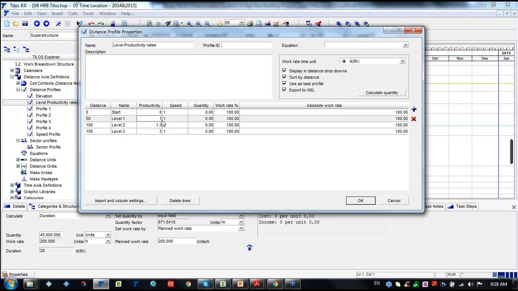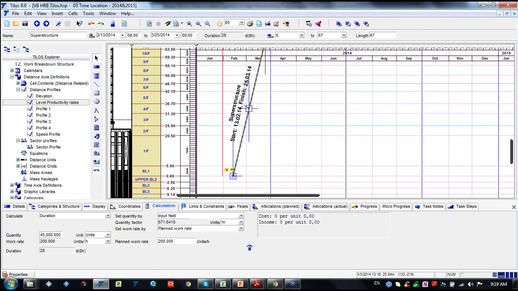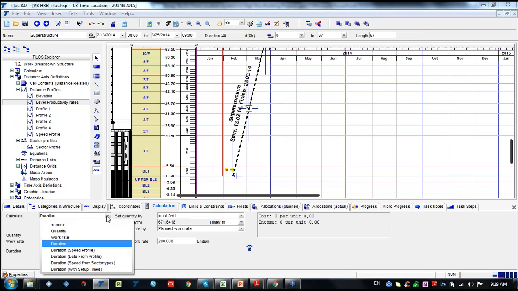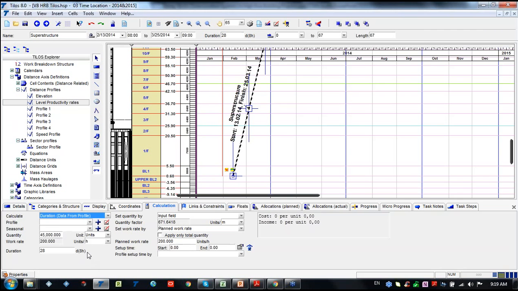So we can see that this is the first. On the 50 meters, the productivity rate is 1. On 100 meters it is 1.3, and on 150 we have 3. So what we do in this case, we click on our task. Then we set up, we have to calculate our duration according to the data profile. So here we choose the duration from data profile.